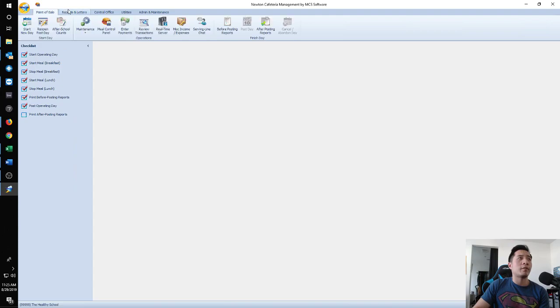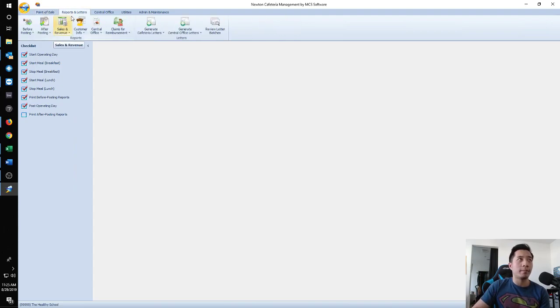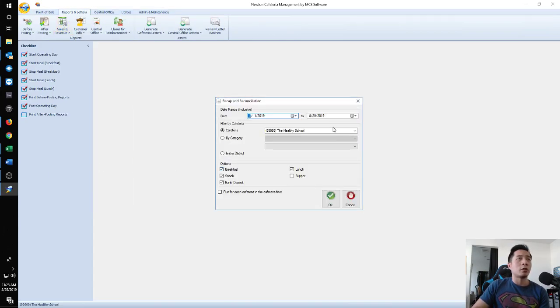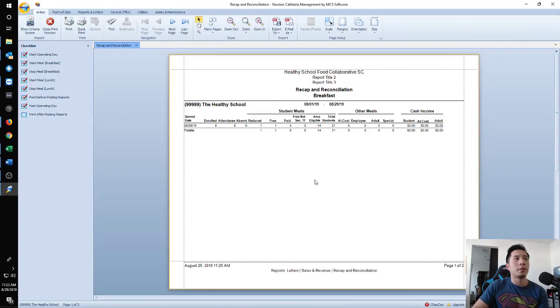Afterwards, if you want to check that your meals are posted, you're just going to go to recap, run that recap, sales and revenue, and then recap and reconciliation under reports and letters. And you're going to see five paid kids, one free, one reduced, and then the area eligible is that bulk entry.